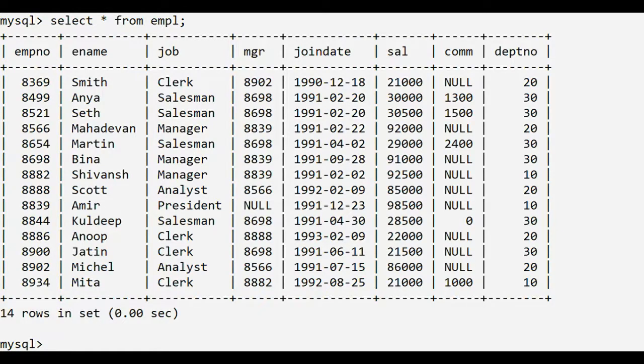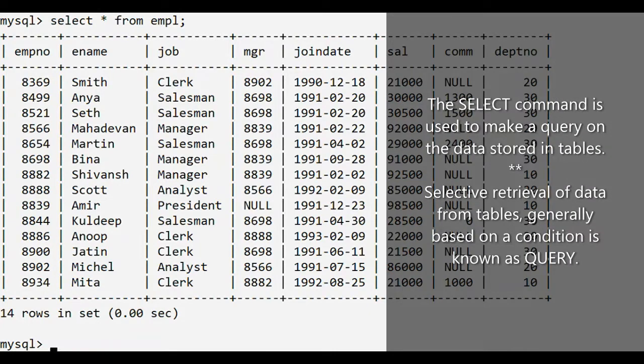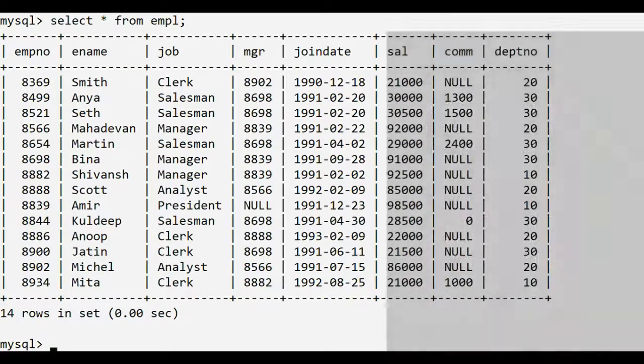As discussed earlier, the select command is used to make a query on the data stored in the tables. What is query? Query means selective retrieval of data from the tables, generally based on a condition. For example, display only those rows of employees who are salesmen. In this query, the condition or criteria to retrieve records is that the job of the employee must be salesman. We will first cover simple queries and then cover queries based on conditions.